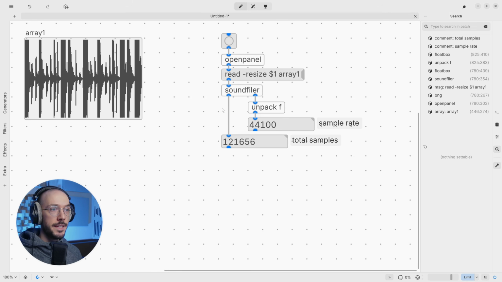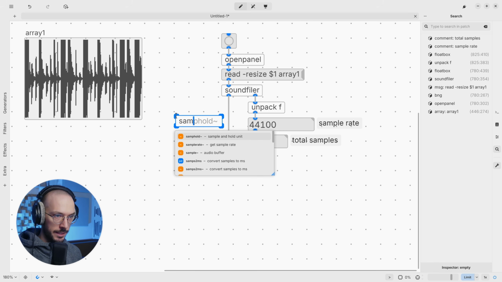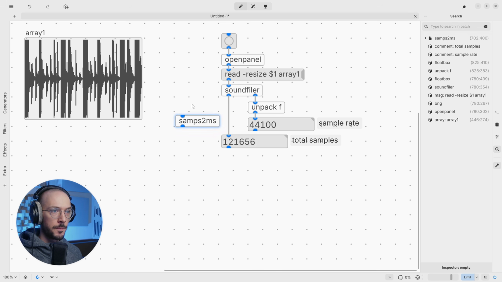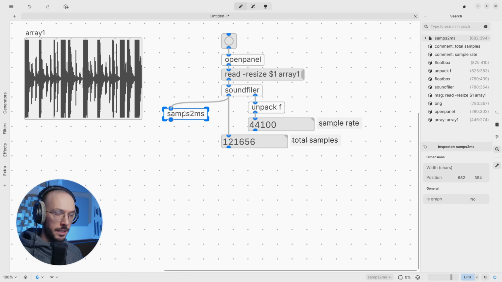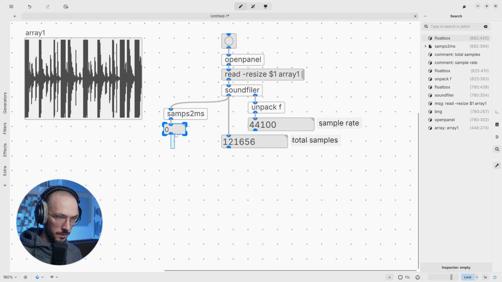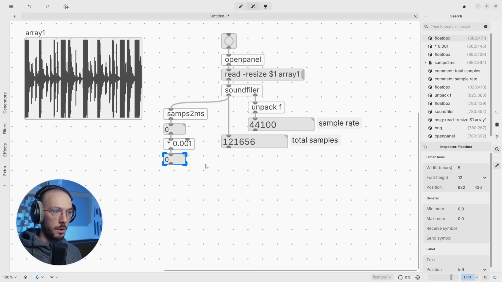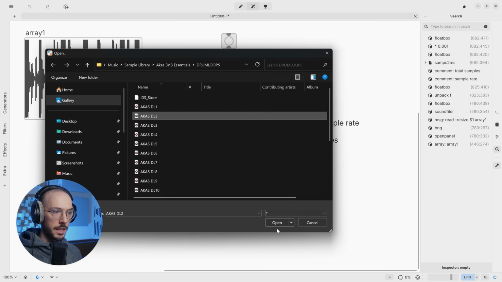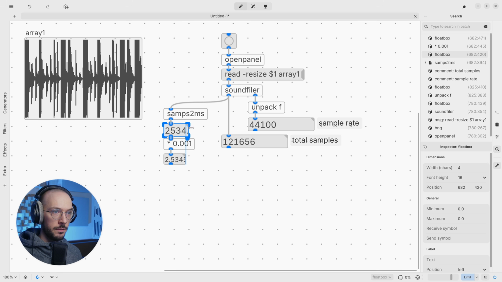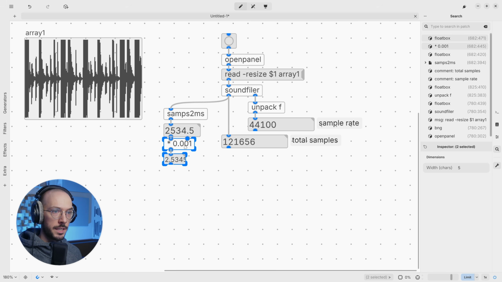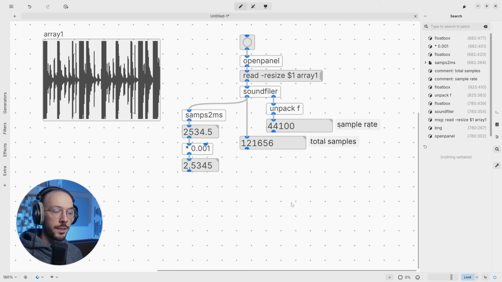Then it might be handy to visualize the file length in milliseconds or seconds. So out of this outlet, we can add a samps2ms. This will convert the number of samples into milliseconds. So here we'll see the result in milliseconds. And if you want it in seconds, you multiply it by 0.001. And then we can add a float box. So let's reopen the same audio file. And here it is, 2,500 milliseconds.